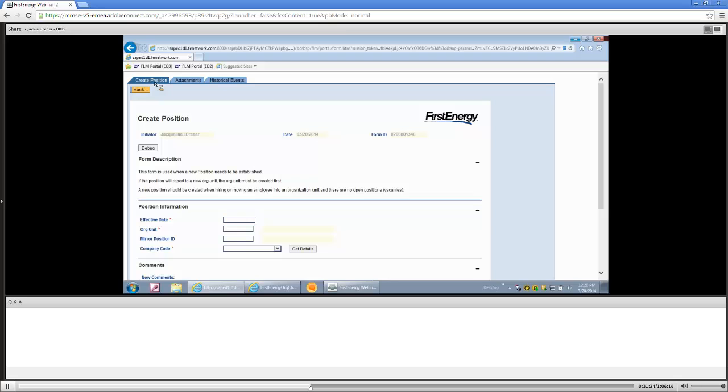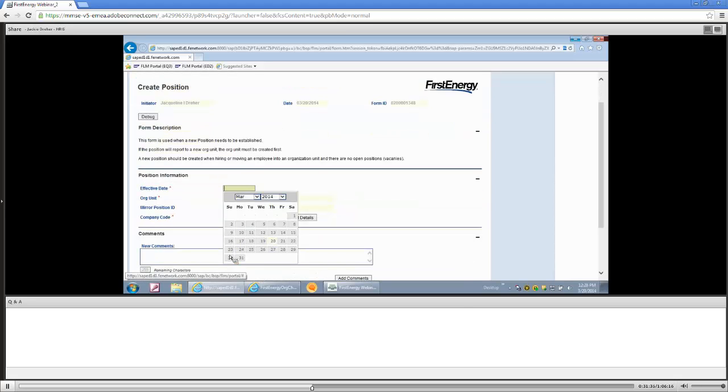Now, because I'm coming in directly from the portal, I am going to be required to enter a couple more fields than what I would have to do if I was coming in through Org Publisher. But the starting point on every form is the effective date, and as you can see, you have a nice little date picker. Because I'm not coming in through Org Publisher, I will have to key in the org unit that this position is being created in. In this case, 62121992 is the payroll department.